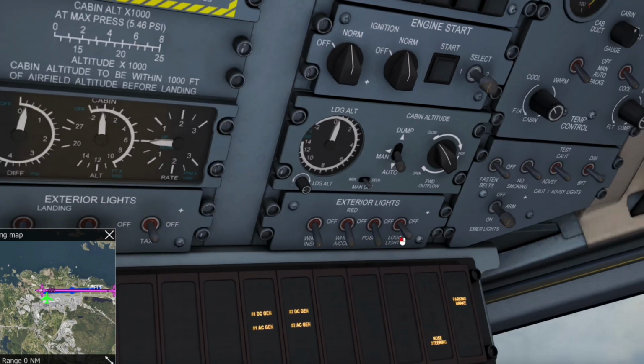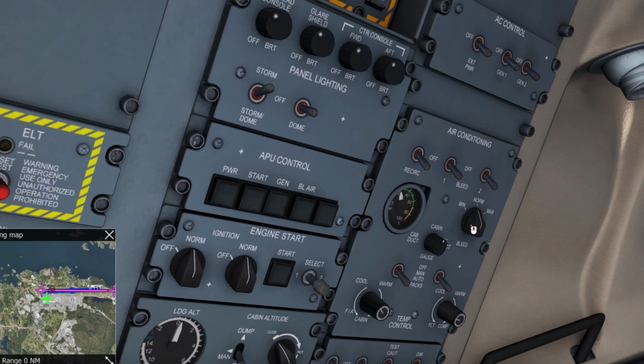Turn on the lights, so the wing lights and the position lights. We can turn off the logo lights as we don't need them. Fasten seatbelts and no smoking signs.